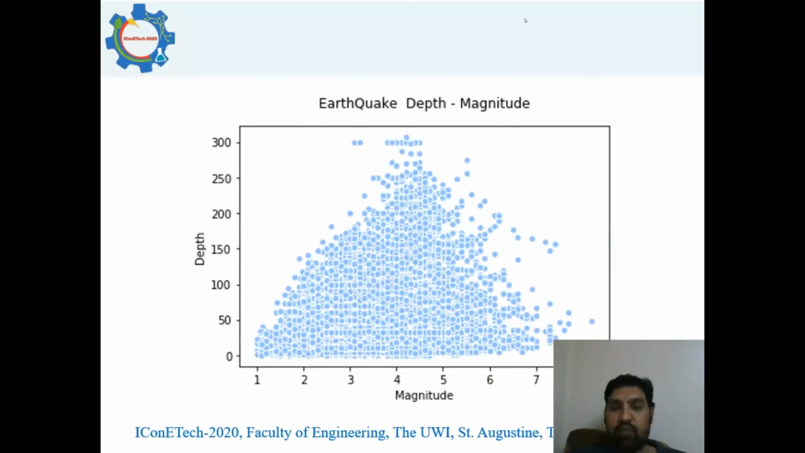So this is a plot between the depth and the magnitude of the earthquakes. I had chosen a depth from 0 to 300 and magnitudes of 0 to 9. When you observe this particular graph, almost all the earthquakes happen around 0 to 200 depth in this particular Trinidad and Caribbean region.